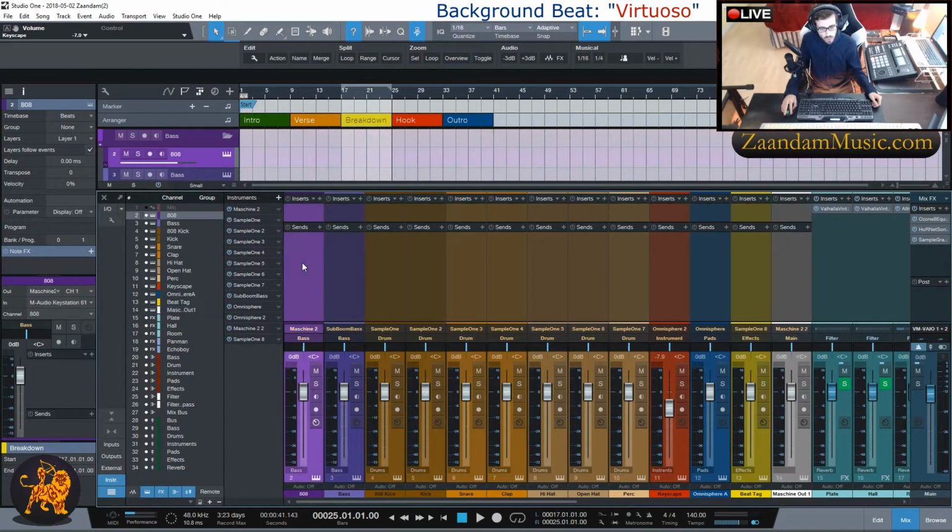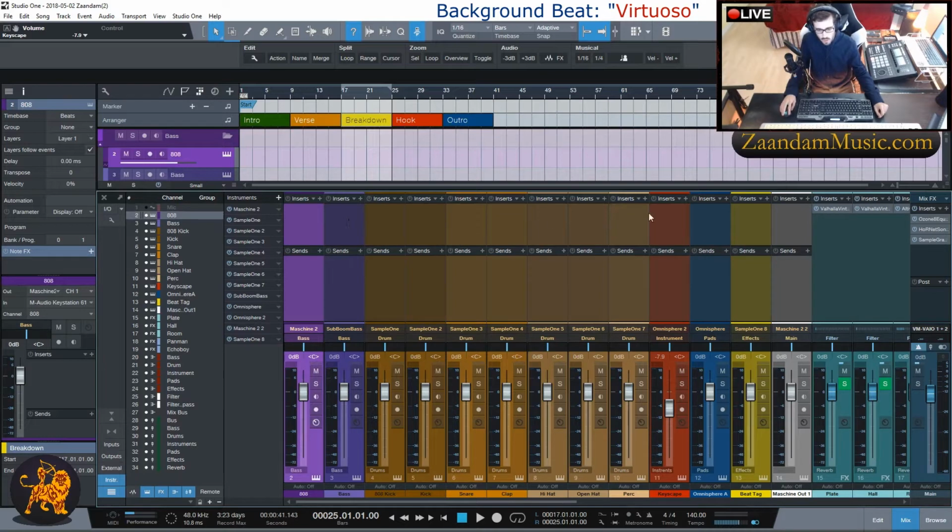Okay, so for the 808, I have nothing on it. As you can see here in the inserts, I don't have any effects on it or the sends, because I'll add them as I progress through the beat. Up here, you'll see this is where the bus channel routing is. As you can see, the purple ones for the bass, I have them routed to the bass bus channel. And down here, you'll see another bass insert, and this is for the VCA channel.